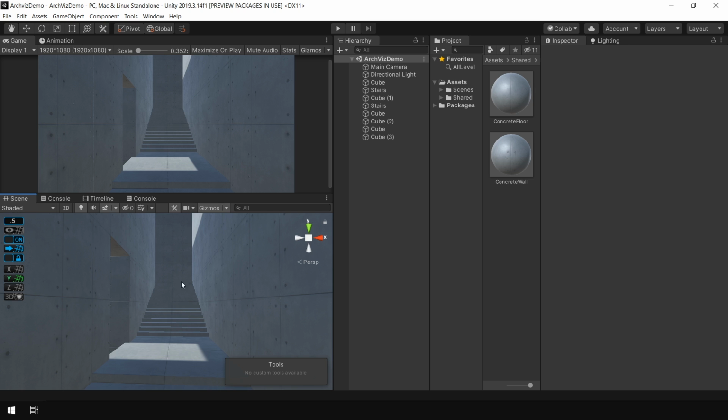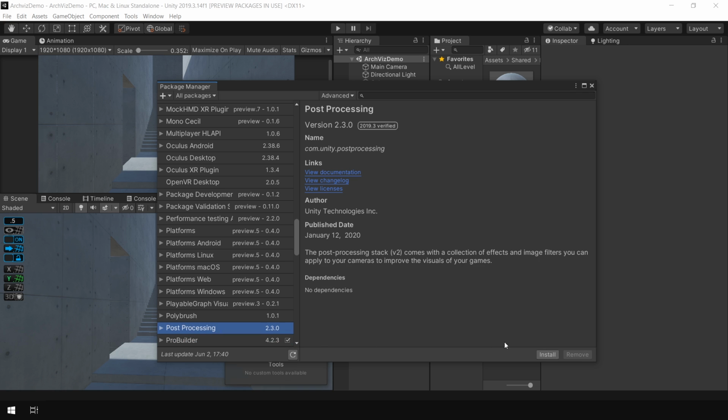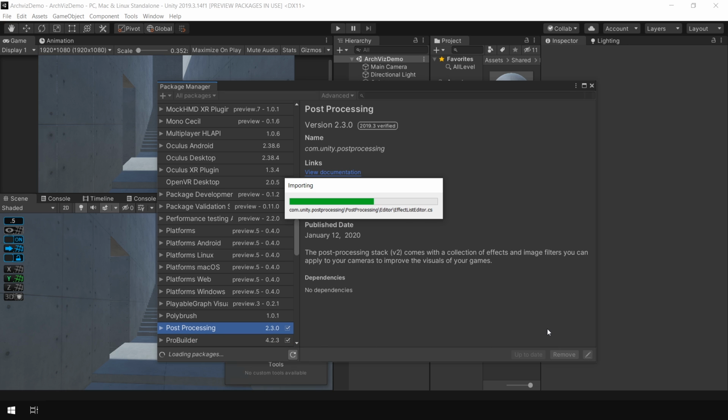Alright, let's improve the scene with lighting and post-processing. So for that, first of all, I'm going to add the post-processing stack. To do that, go to Window and Package Manager, and from here, choose post-processing stack and click on install.